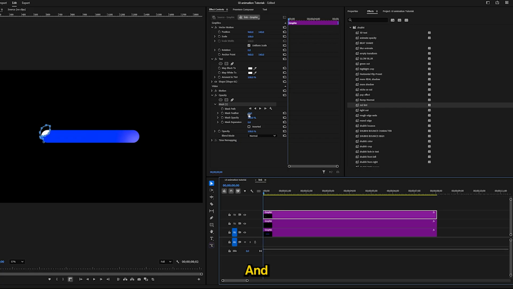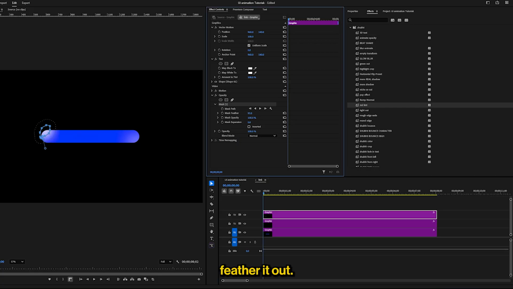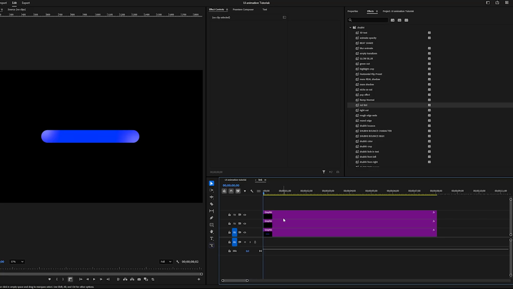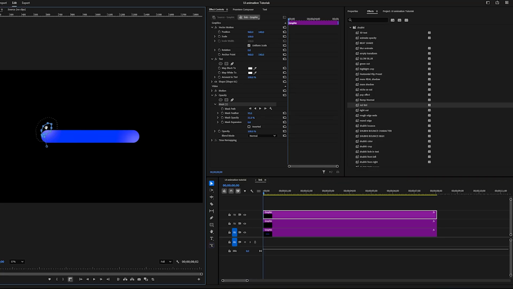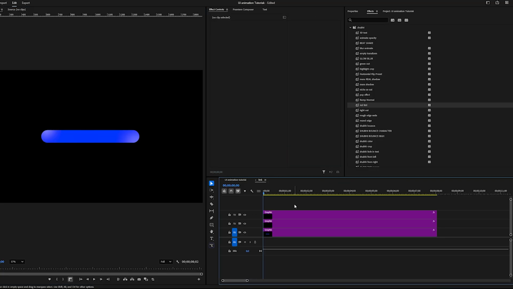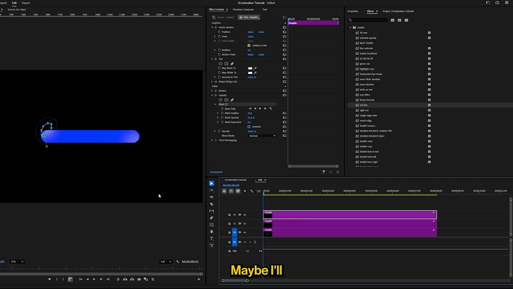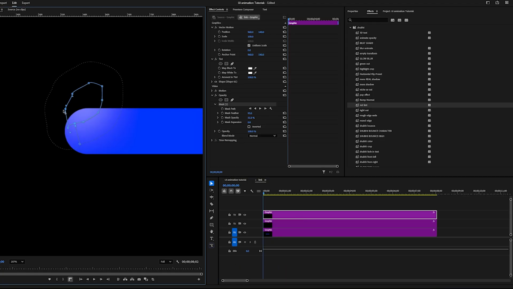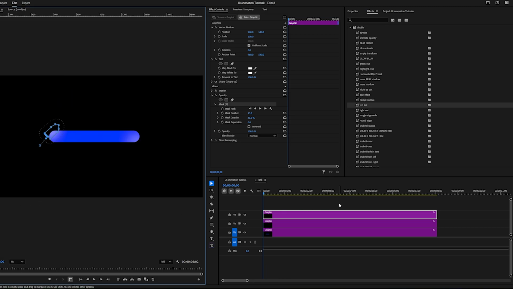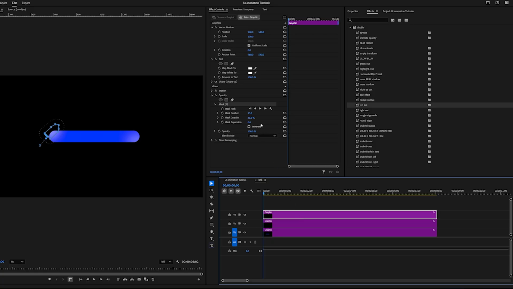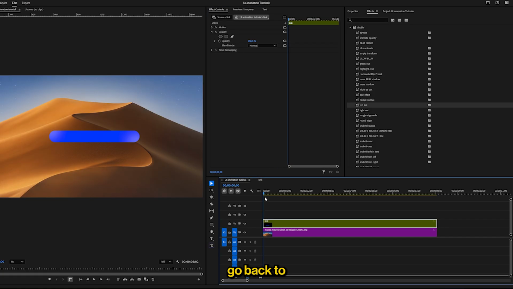And we will just feather it out. We change the opacity a bit. Maybe I will adjust it a bit. Something like this maybe. Yes. So we will go back to main comp.